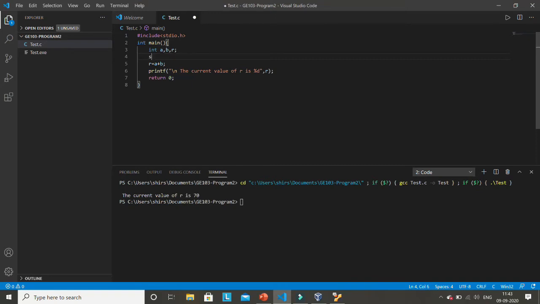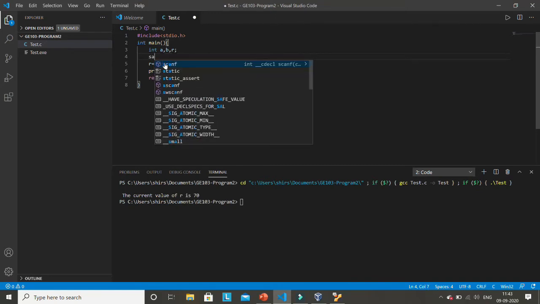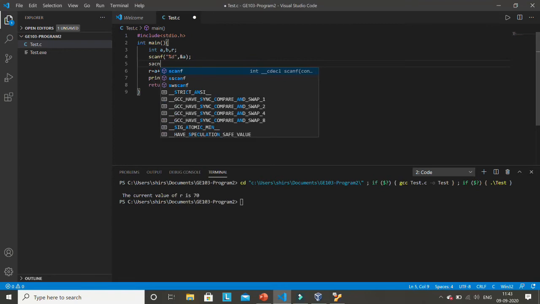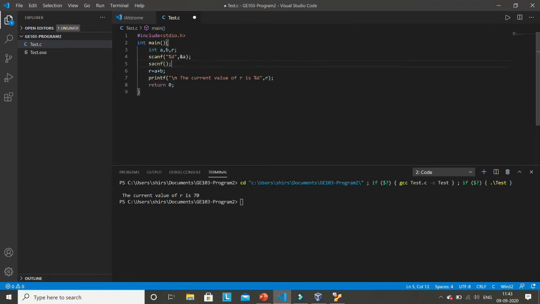For this you have to use scanf. Then you write scanf("%d", &a), with the address of a. If you write this line, then this particular line will wait for the user to enter a value from the keyboard. And then a second scanf, another line, %d, then comma, then address of b.